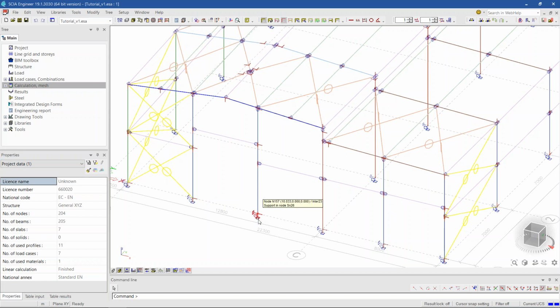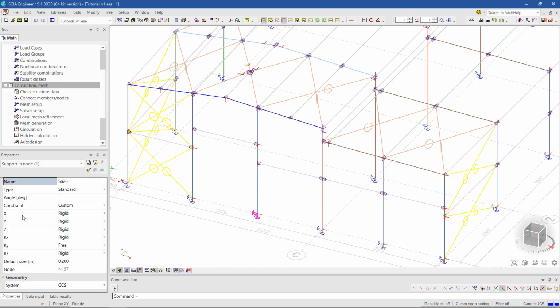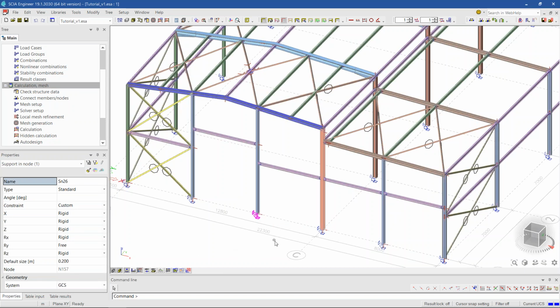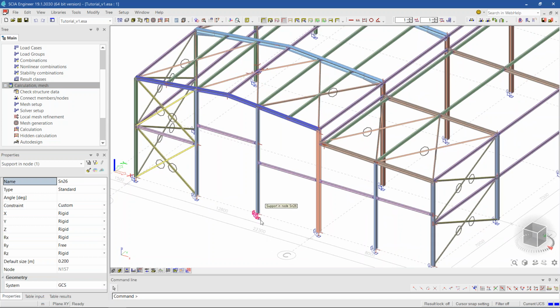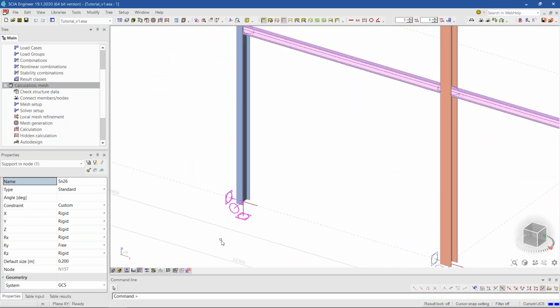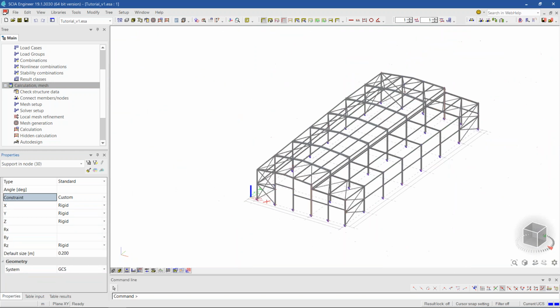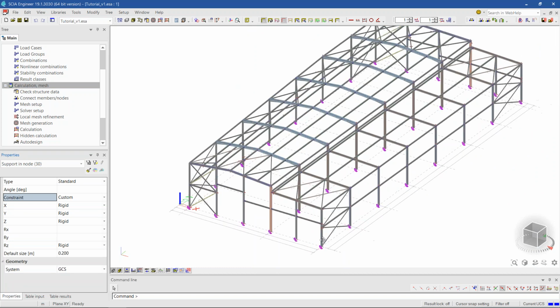Related to supports, all the columns I have supported with rigid connections along the strong axis of the member. Here we can extrude the member, and we will see that we have a rigid connection in this direction and a hinge connection out of plane. This type of support I have applied on all my columns.